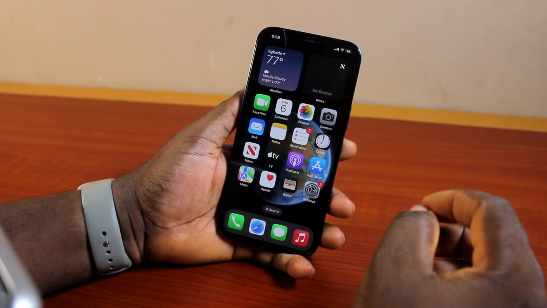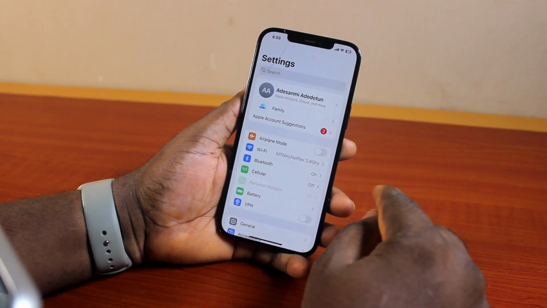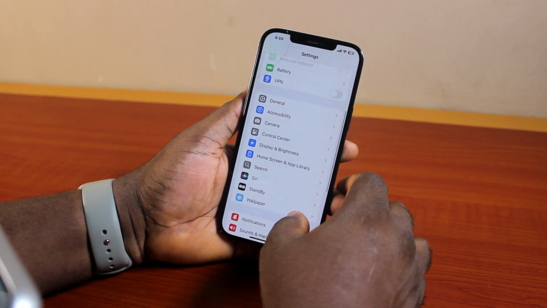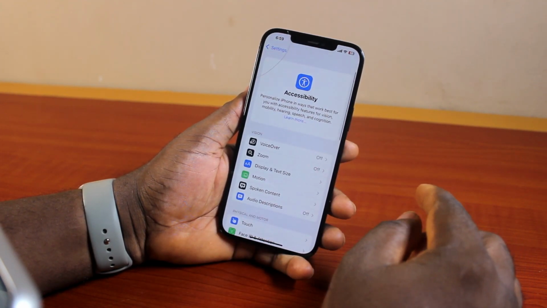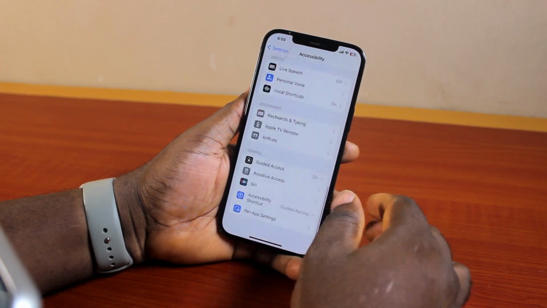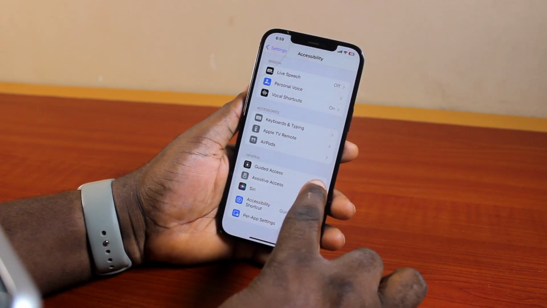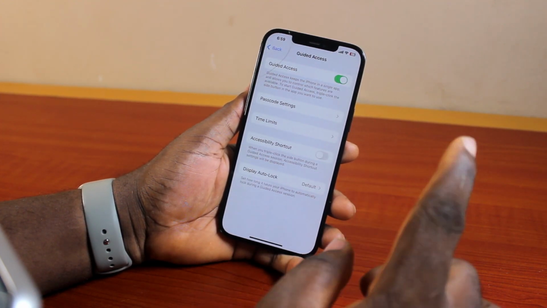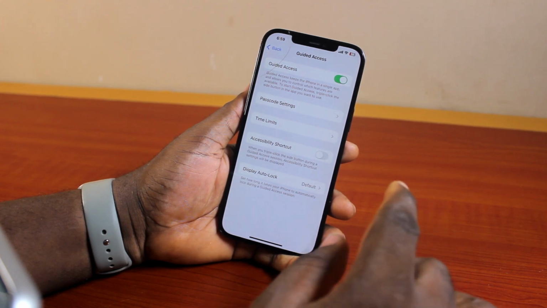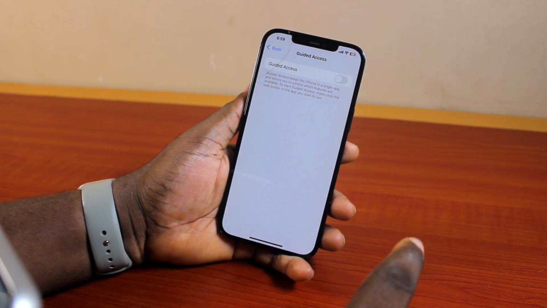Now, for you now to turn off guided access, go to your iPhone settings, scroll down, locate and click on accessibility. Scroll down the accessibility page until you get to guided access and then click on it. Now, to turn off guided access, all you need to do is toggle this off and then you are good.